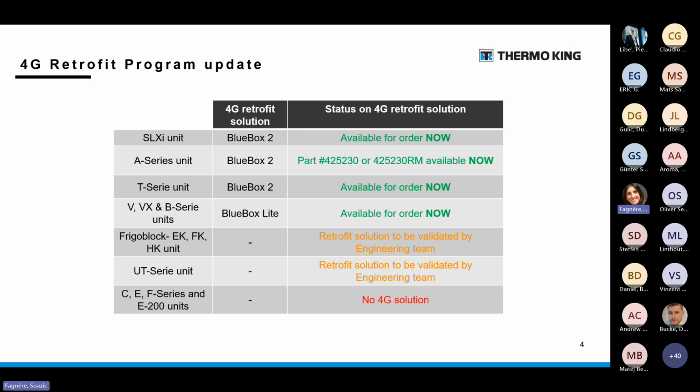And so now for the UT series, we have identified the 5 units we are looking for. If you are interested in participating in these field trials, we can open up to more than 5 as well. I mean, the more data we have, the better it is, right?